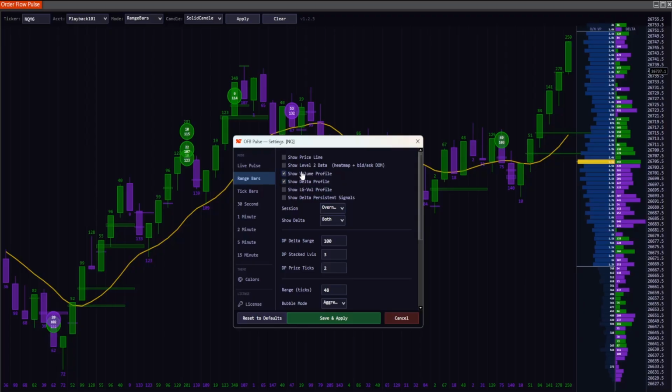Now we also have Show Volume Profile and Show Delta Profile. Show Volume Profile will show you the blue volume profile right here, and Show Delta Profile is this delta profile. Show Large Volume Profile: when you click on that, it will show you the large volume of single order contracts that are coming in, if you have single order contracts chosen for the bubble mode down at the bottom. If not, it's going to show you the aggregated on a histogram.